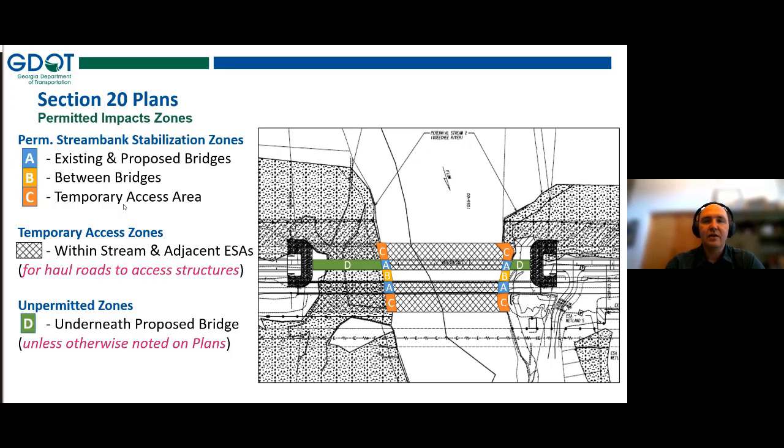Those areas that they are going to have access out into the stream are going to be underneath the existing and proposed bridges, and again, in those C areas. So A, B, and C are all about the bank stabilization and those other areas within the stream, about where they're actually going to be allowed to have access, where those fingers are coming off of temporary work bridges, etc.